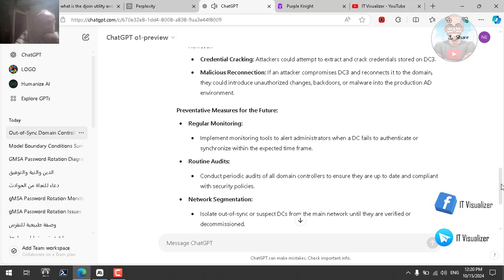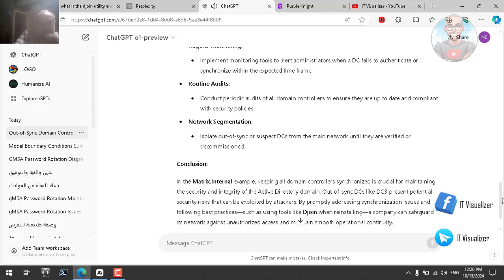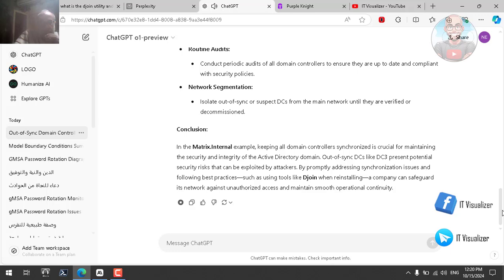Preventative measures for the future. Regular monitoring. Implement monitoring tools to alert administrators when a DC fails to authenticate or synchronize within the expected time frame. Routine audits. Conduct periodic audits of all domain controllers to ensure they are up to date and compliant with security policies. Network segmentation. Isolate out-of-sync or suspect DCs from the main network until they are verified or decommissioned.